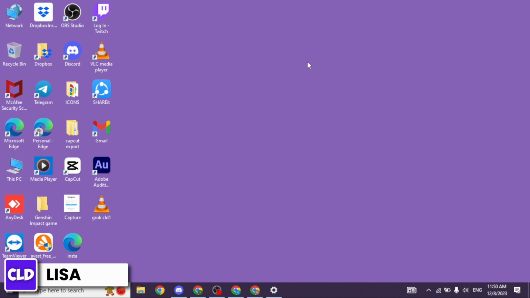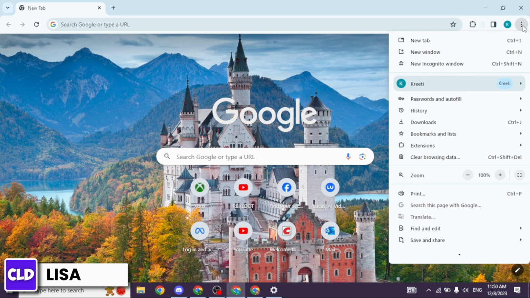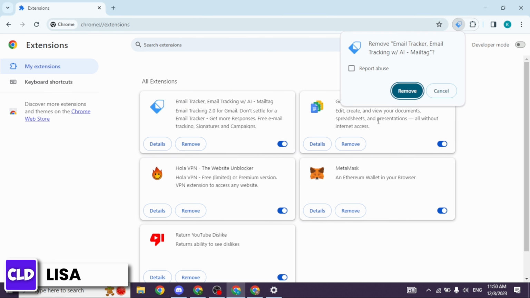In case you use Discord in the browser, what you have to do is open the browser. Now click on three dots given at the top right corner, head towards the option of extensions, open it. Now over here you will find all the extensions that are installed in your browser. You can remove the extension that you might think is causing the problem, just click on remove. Click on remove again. With this, your problem might be fixed.